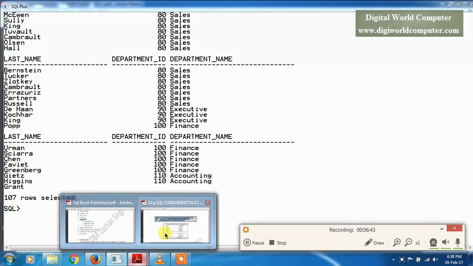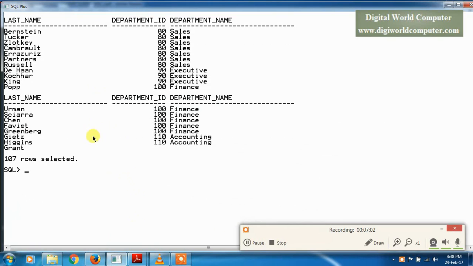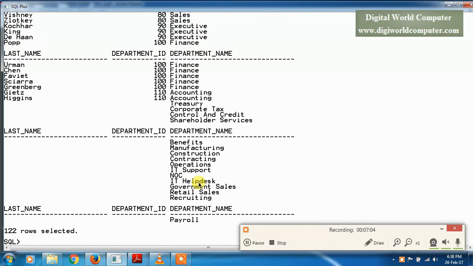The next is right outer join. Here you can see the same query again, but we use right outer join here. In this, the right table data is shown with the equijoins. It means when we executed this query, we got this: the right table data is shown here and the left is null. Here we have 122 rows, and in left outer join, we have 107 rows.